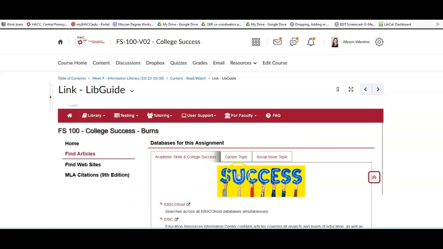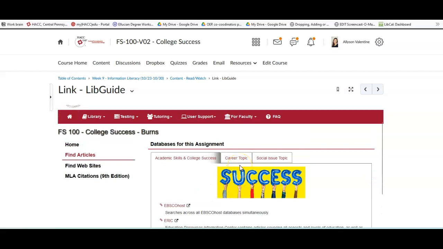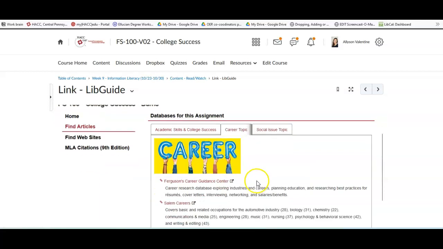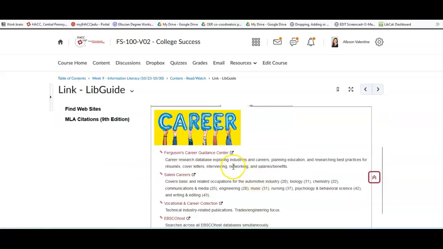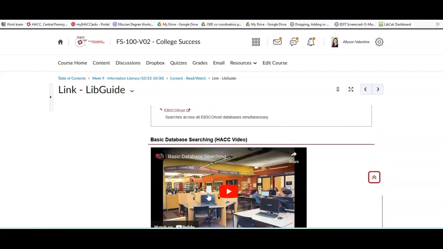You'll see that I've highlighted different library databases based on your research topics. So we're going to click on Career Topic. And for this video, I'm going to be focusing on Ferguson's Career Guidance Center, but I do encourage you to check out the other additional databases that I've listed here. At the bottom of this page, there's an additional video that will give you tips on searching databases like EBSCOhost and the Vocational and Career Collection.